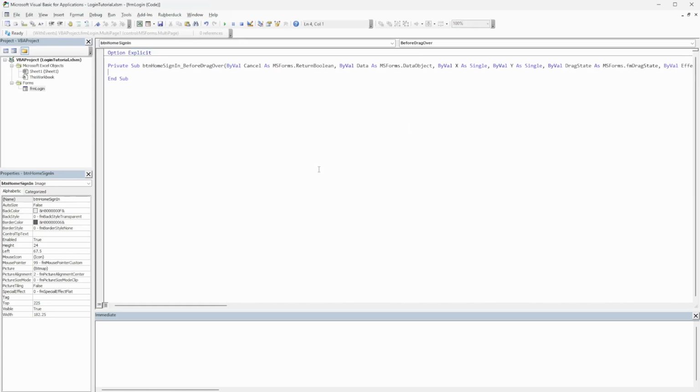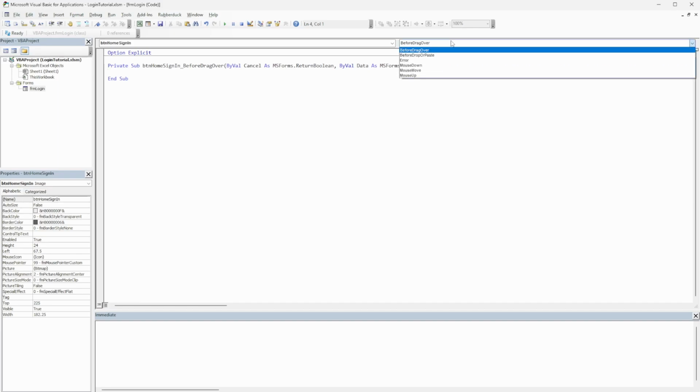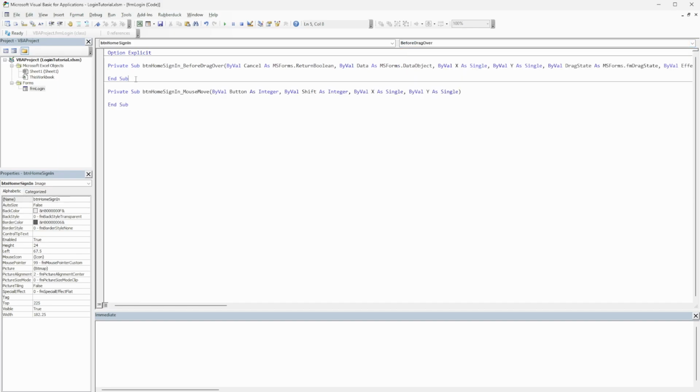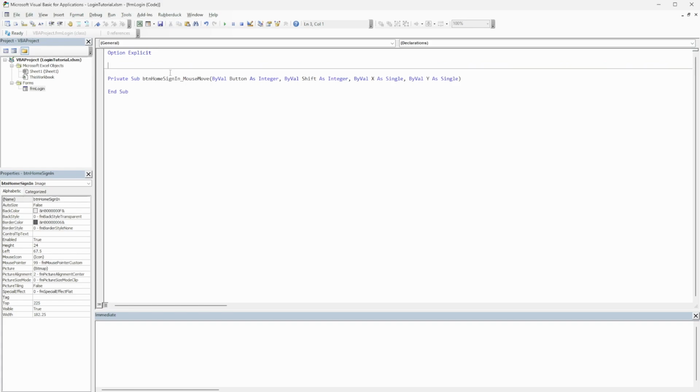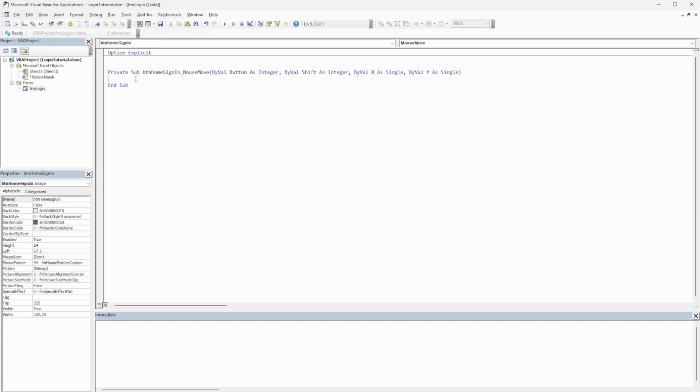First, double click the sign in button to generate its default event method. This will come up as before drag over. We don't need this method, so ignore it for now. Instead, click inside the method and select mouse move from the drop down in the top right corner of the code window and delete the before drag over method entirely.